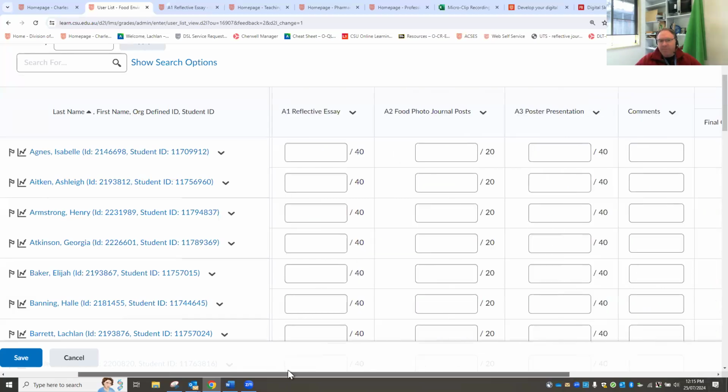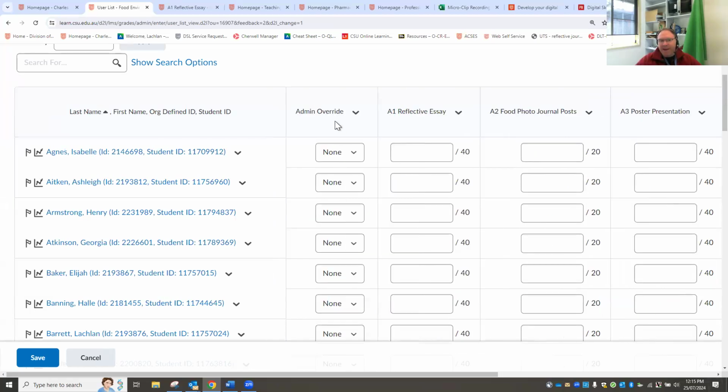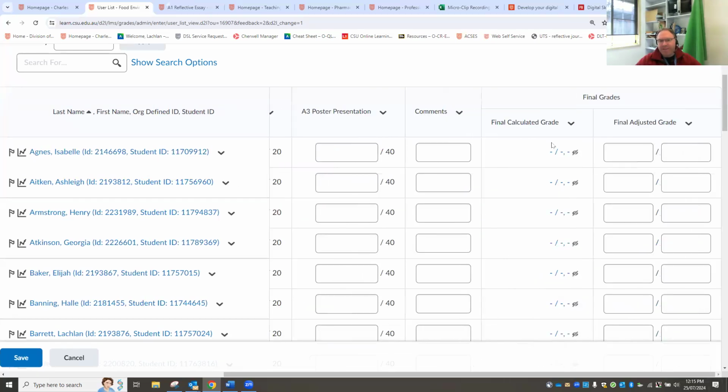And then if a change has been made in the admin override section, like giving a student a GP, etc., that will override everything else. So this is at the top of the chain. Admin override will override the adjusted grade, and adjusted grade will override the calculated grade. Does that make sense? There's kind of an order of priority.